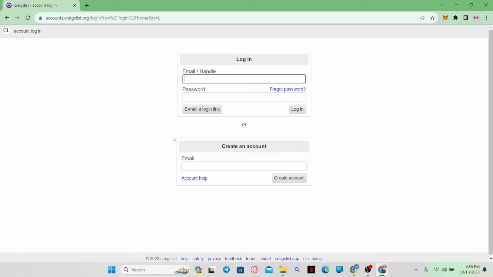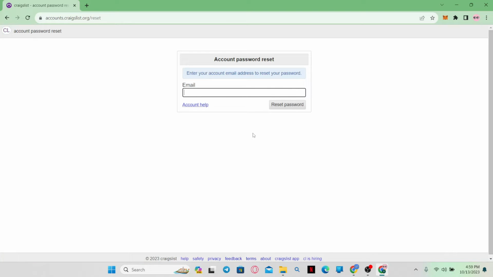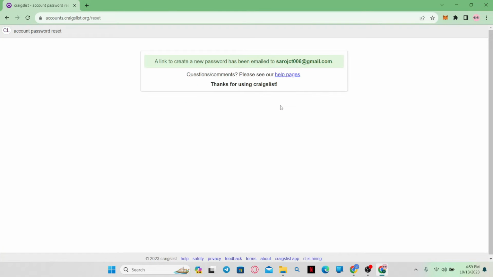Now, once you're inside the login portal, in order to reset your password, simply click on the Forgot Password option underneath the email box. This will then ask you to enter your email address. Simply go ahead and type in your email address and click on the Reset Password button. This will then tell you to check your inbox for a link to change your new password.